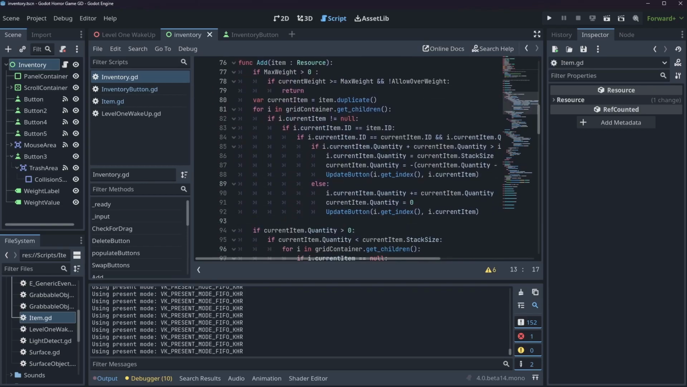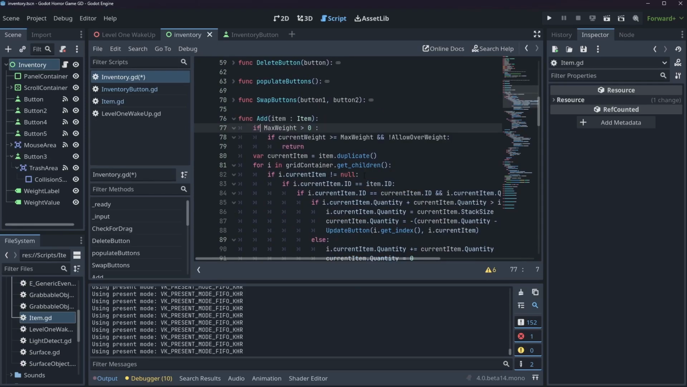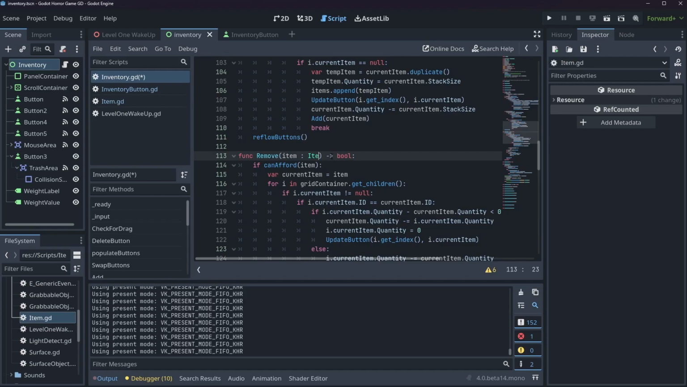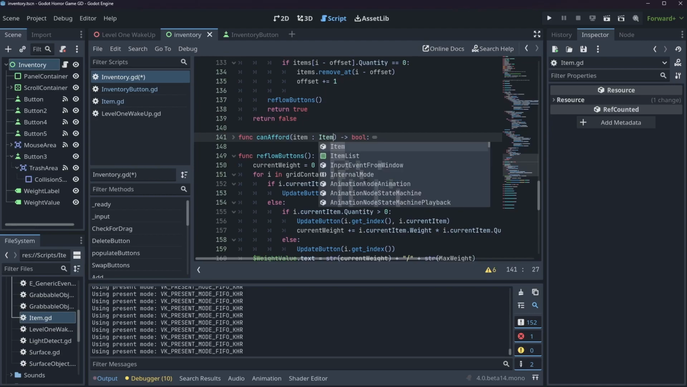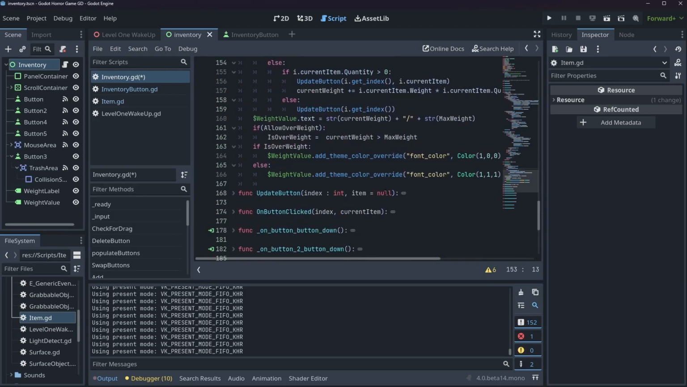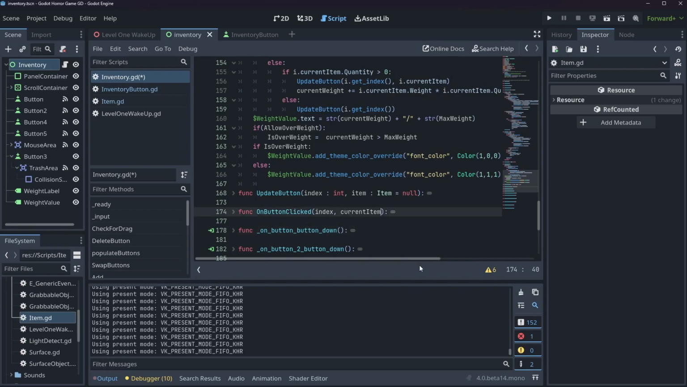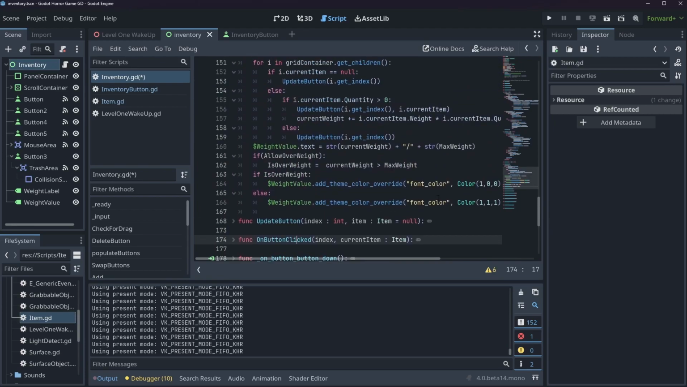So we can come down here and say, instead of as a type resource, as a type item, and we can come down into our remove and do a type item. We can come down into our can afford item as a type item, and we can do the same thing with our function update. It is a type item, and it is equal to null. And our current item, which would be a type item as well. And that'll just help with getting our code to be easier to understand and generally better to use.